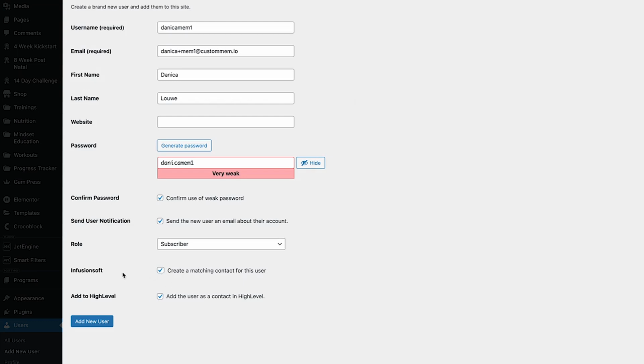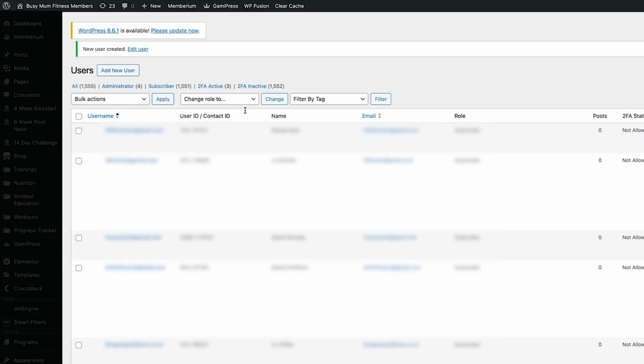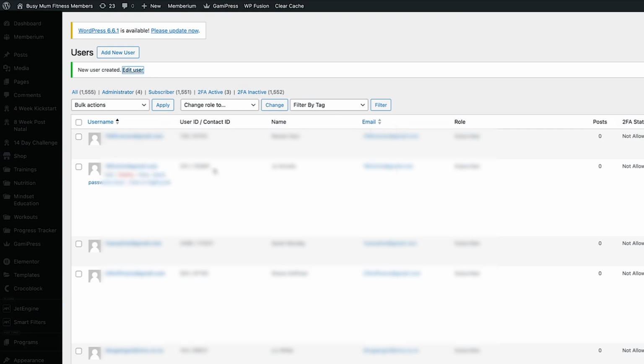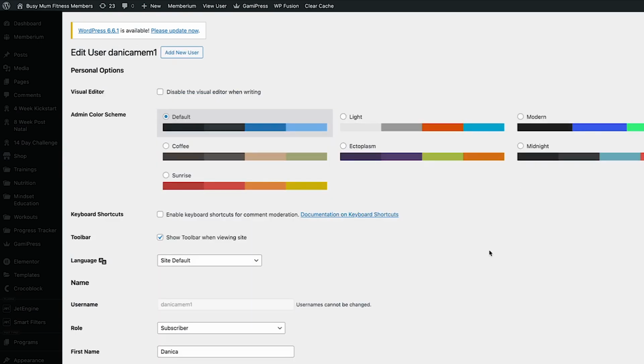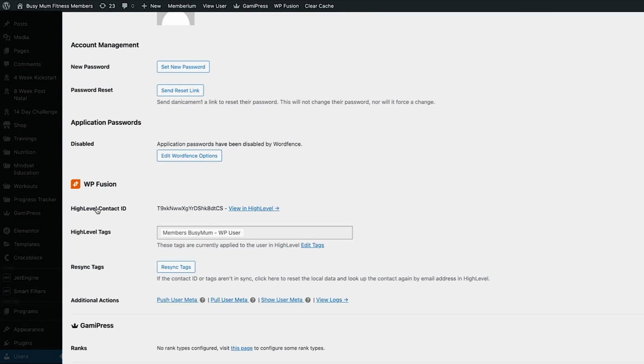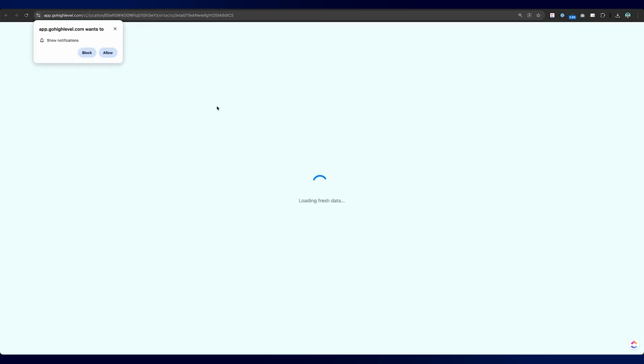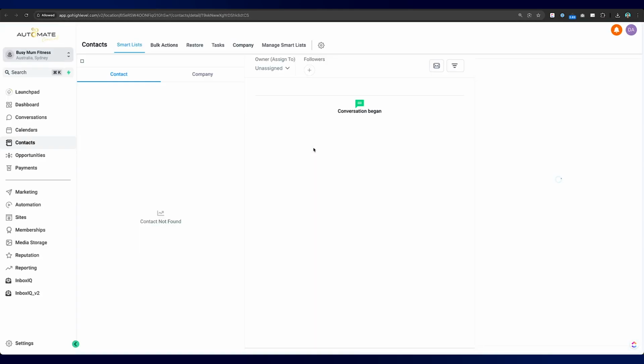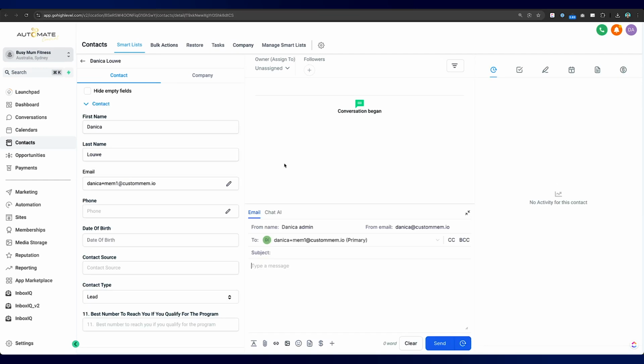And this website is also connected to Memberium. So as you can see, it has this option, but the goal for this website is we're going to transition it from using Memberium to WP Fusion with HighLevel, because the client has switched from Infusionsoft to HighLevel. So I'm going to add this account, and then I'm going to edit this. There should be an ID if it's connected properly. Scroll down. So as you can see, we have the HighLevel contact ID. So if I open that, that should open the contact records. Allow. And here's my record connected properly.